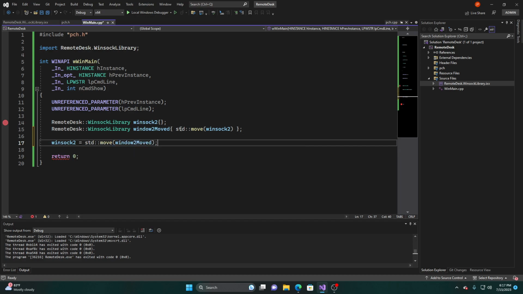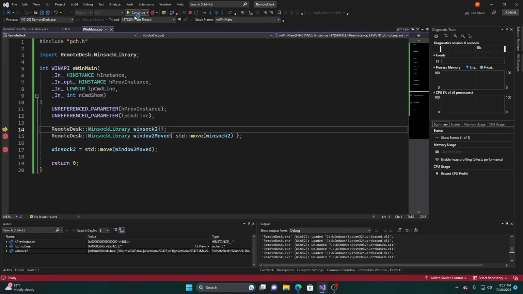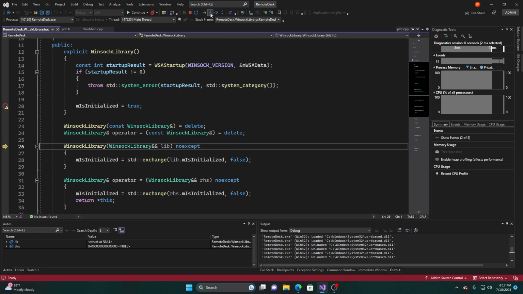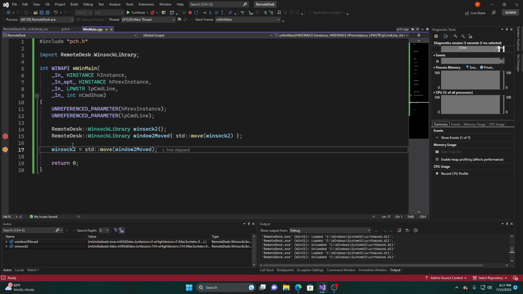Oh, I know why I renamed it, but that doesn't matter because I'm testing it anyway. All right, so we know that it's initializing. So when we do this move, okay, the right constructor is being called. Is initialized is being set. Lib is turned to false. Ours is turned to true. So we'll continue. So window 2 moved right now is in true, and Winsock 2 should be in false.